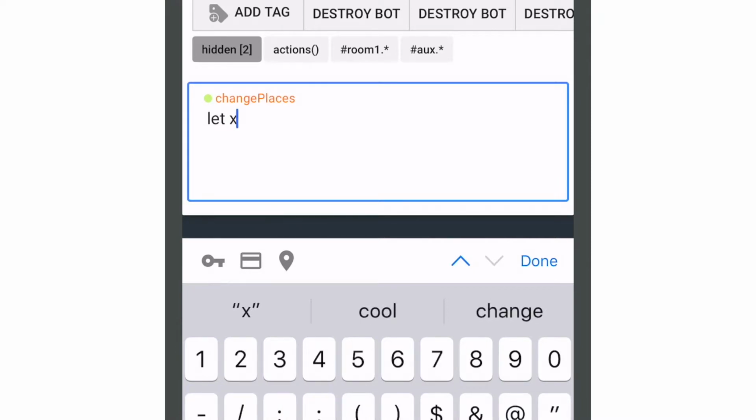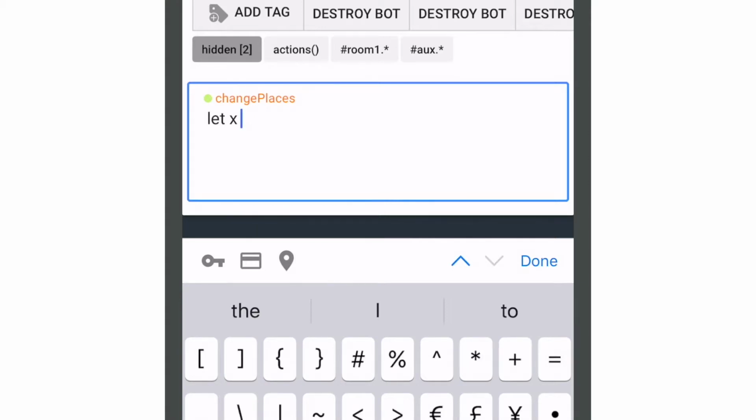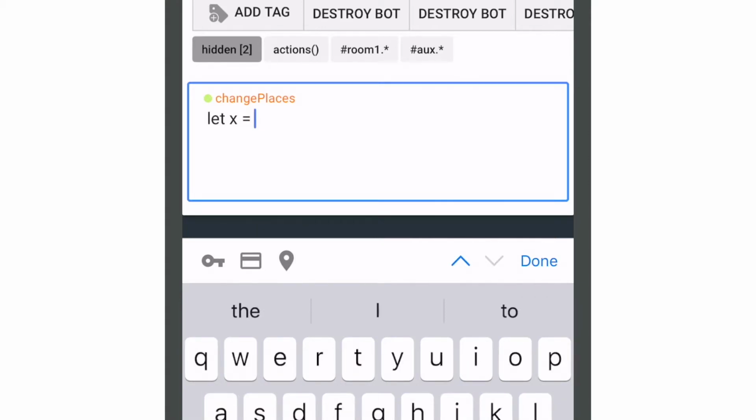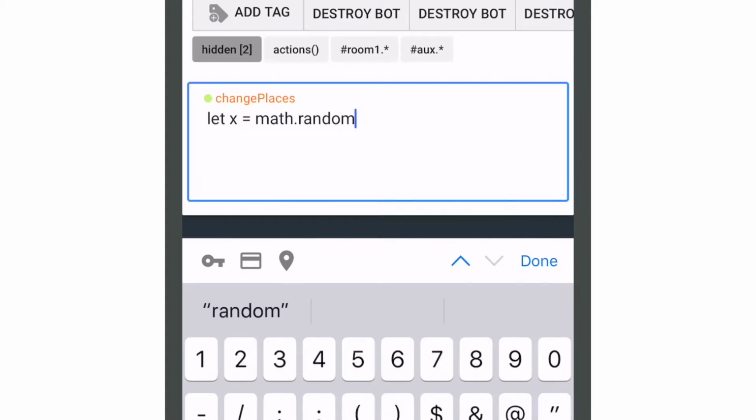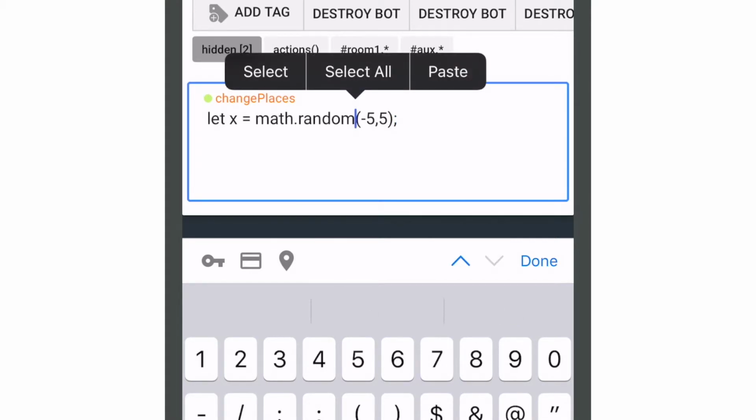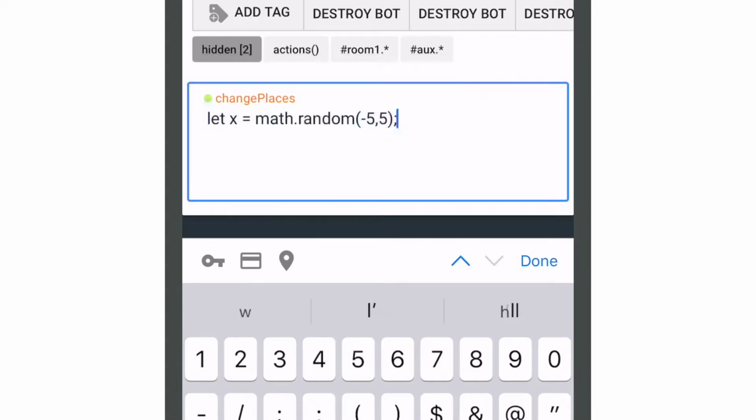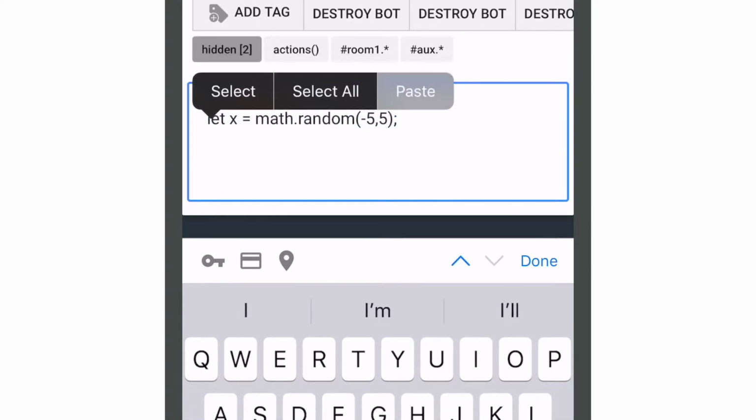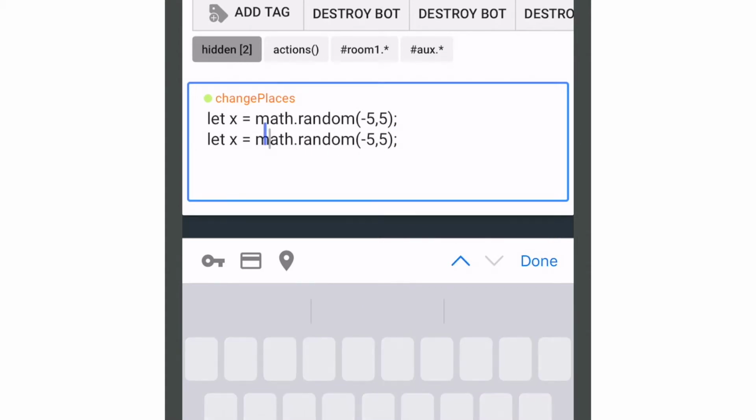So we're going to do a few things. We're going to make it set to random locations. So we're going to make a variable called x. X is going to be math.random between -5 and 5. So that means it's going to put it at a random number between -5 and 5. We're going to do the same thing for y. So I'm just going to copy this, and paste it here. And then change the x to y.